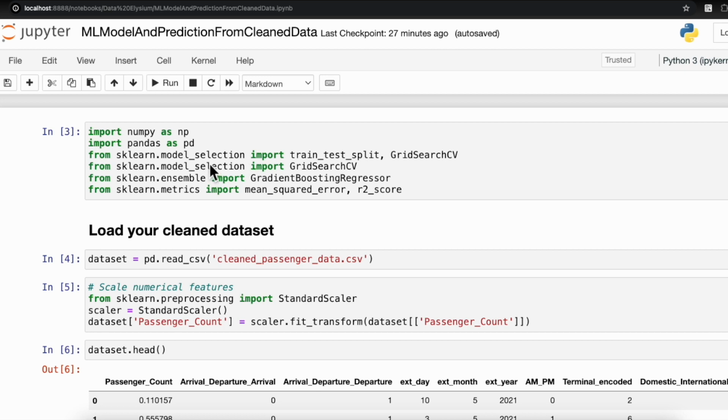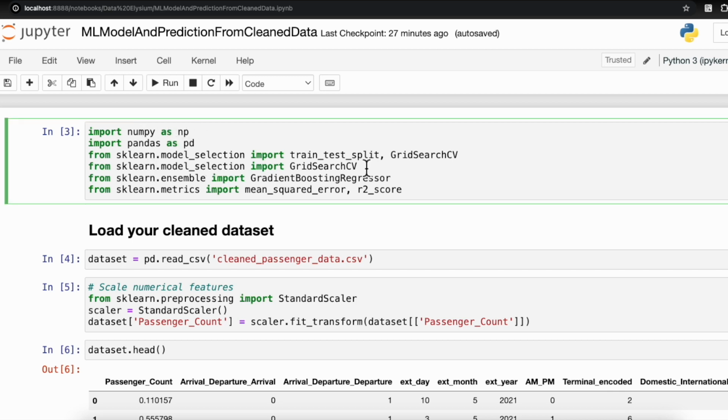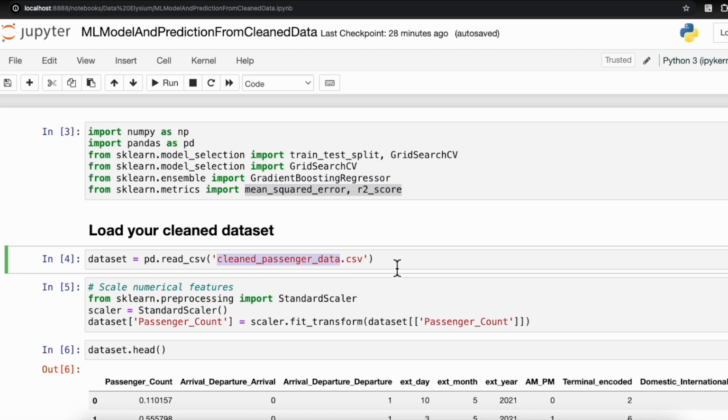To begin with, we import the usual libraries that we use. For example, NumPy, Pandas, and we also have the sklearn model selection, ensemble, and then the metrics. I'll get to the details of why we need the metrics part down below. So first, we will be loading our dataset. We cleaned our dataset in our previous video, which you had seen. Wherever it is located, you just load it.